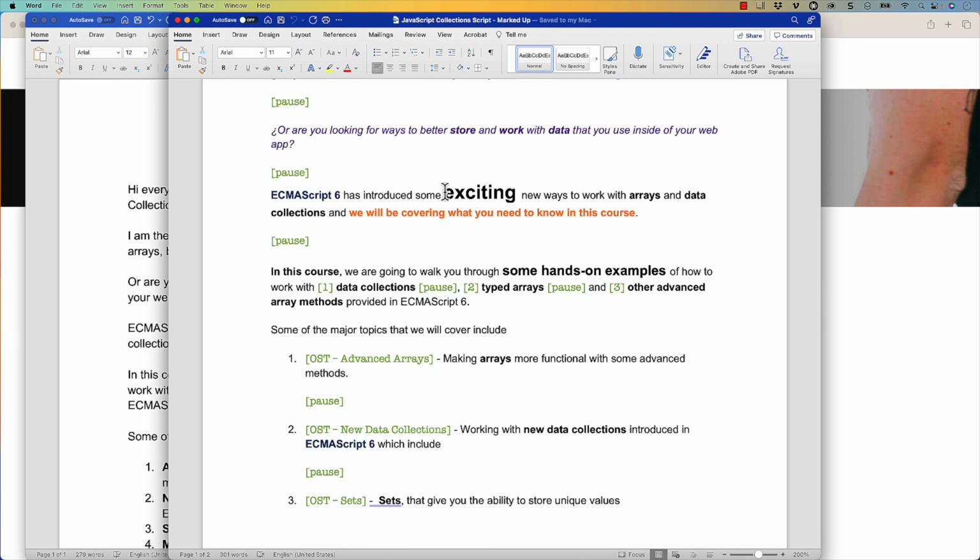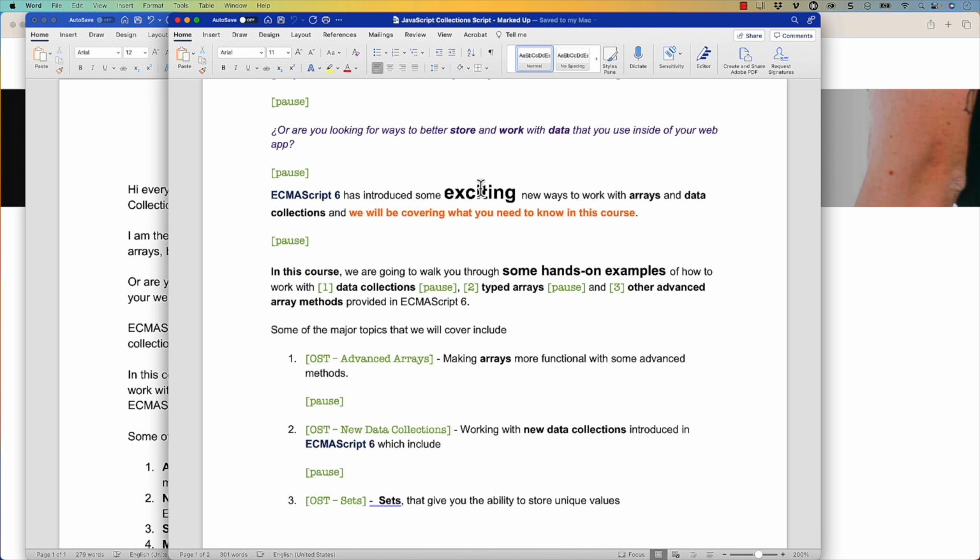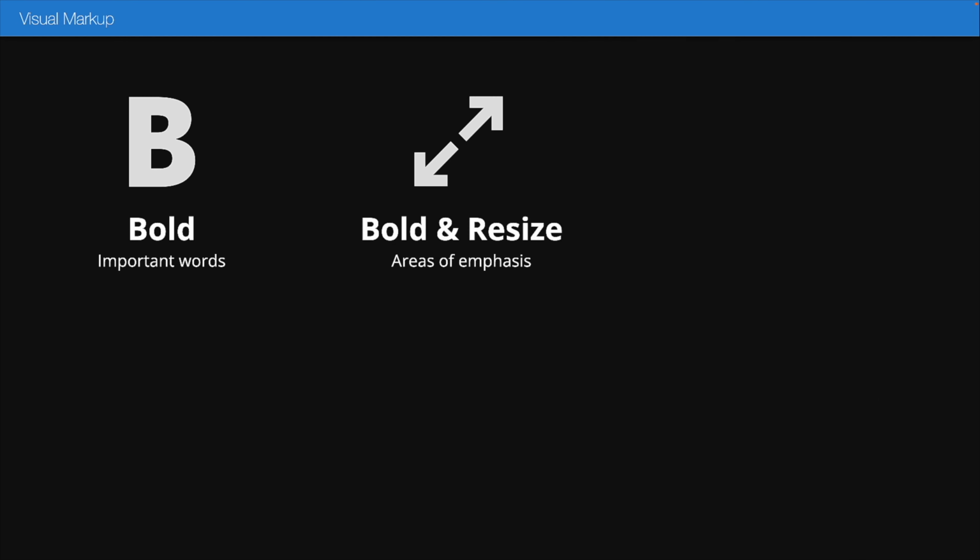We have some exciting new ways. Maybe you don't want to do it that much. We have some exciting new ways to work with arrays and data collection. Arrays and data collection are not exciting, but this is if you're new or if you're familiar with JavaScript, somebody may not be familiar with how to do arrays and collections. That's why I want to emphasize exciting there. So that is another way to visually show it.